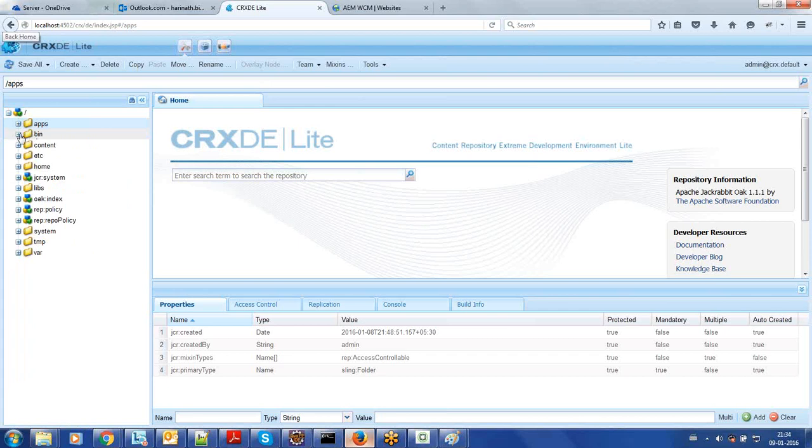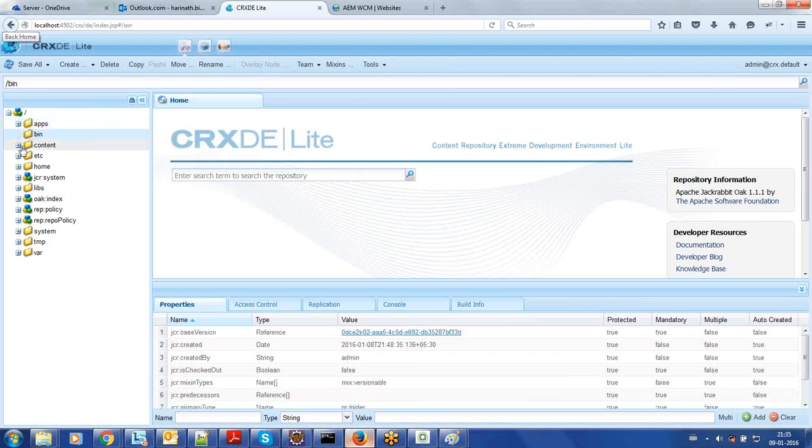Bin. Mostly in any server, you will find the bin folder. The bin folder contains all the compiled script files. Those script files are nothing but Java and JSP script files, meaning Java compiled class files and JSP compiled class files. This bin, you will not be able to see the bin files.